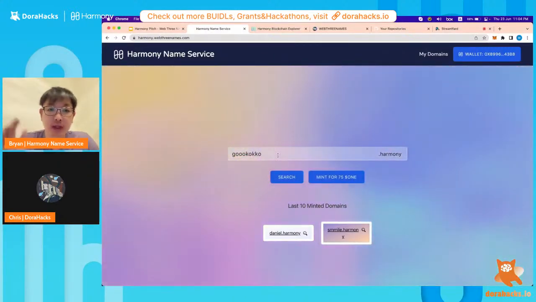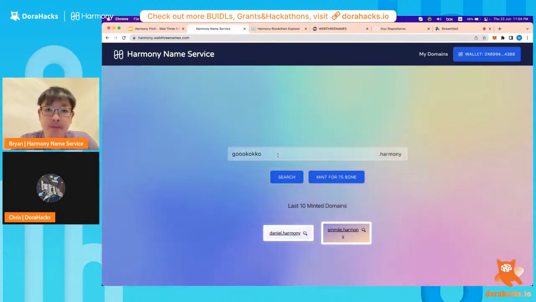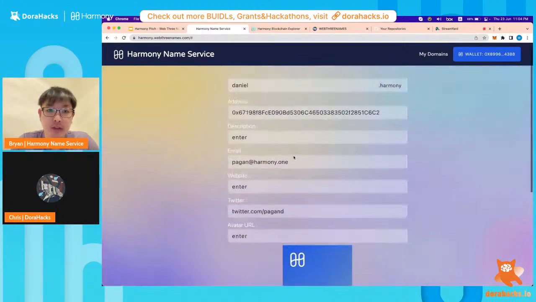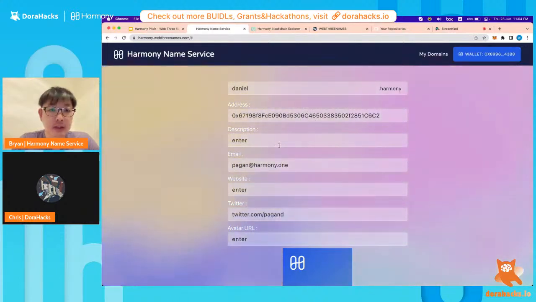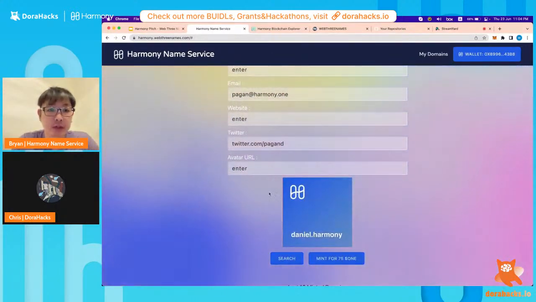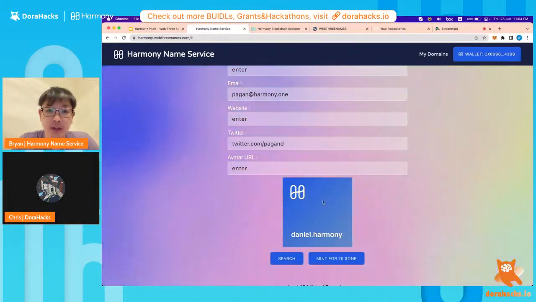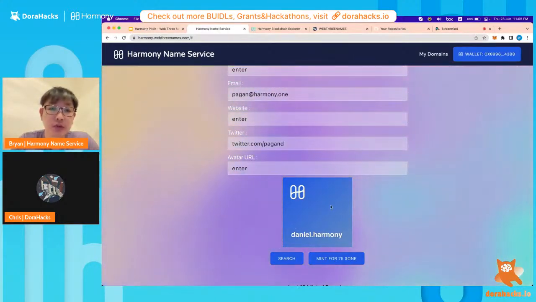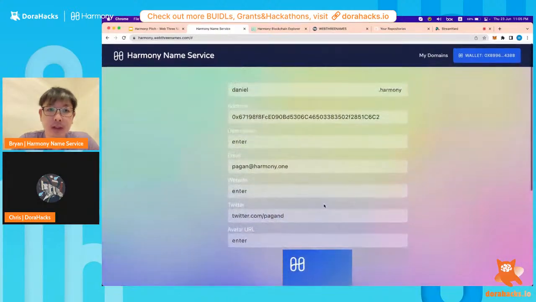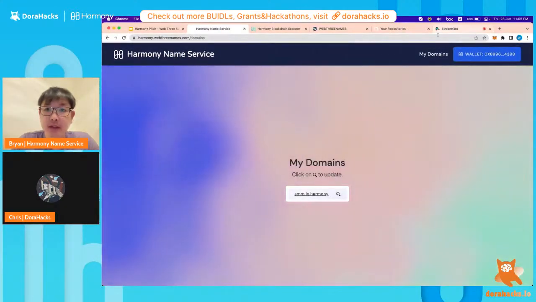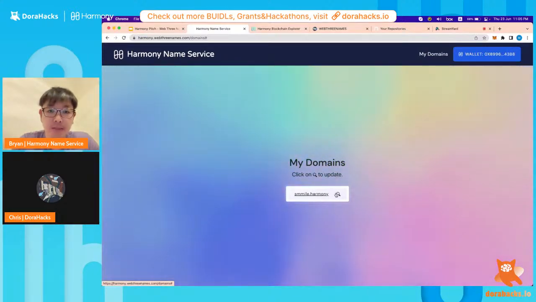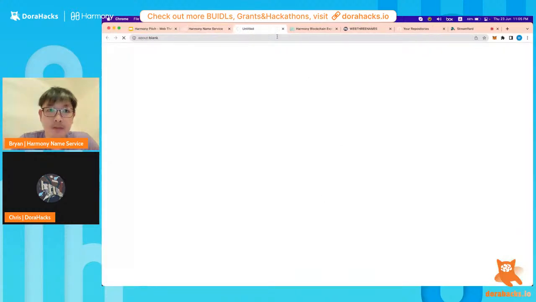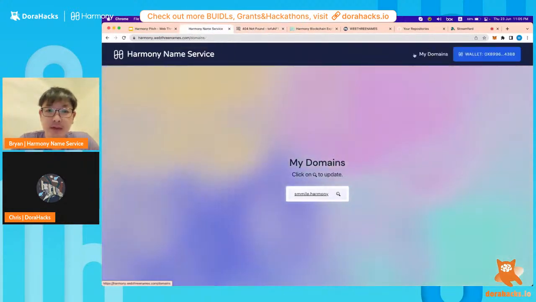If you have more characters in your domain, then the mint price will be lower. You can also check out other domains: just click on it and you'll be able to see, for Daniel.harmony, what the address is and what description they have put in. If they have entered an avatar URL, it will show you the URL or the image itself. Otherwise, you can also look at the domains that you have personally minted, and you can update the domain.